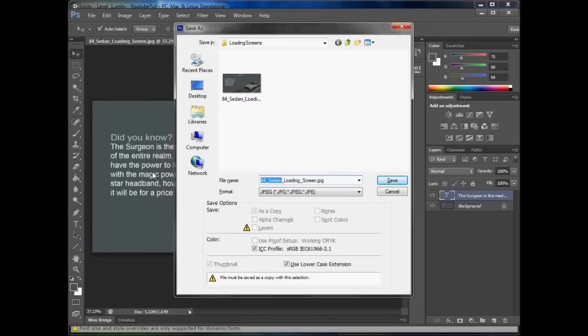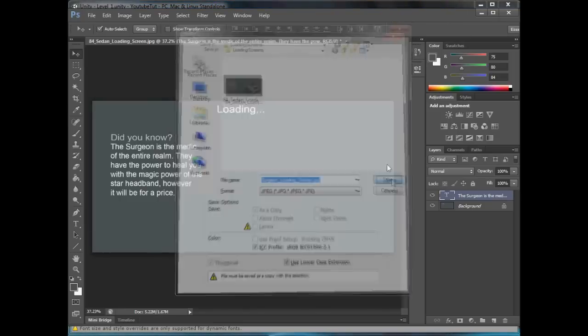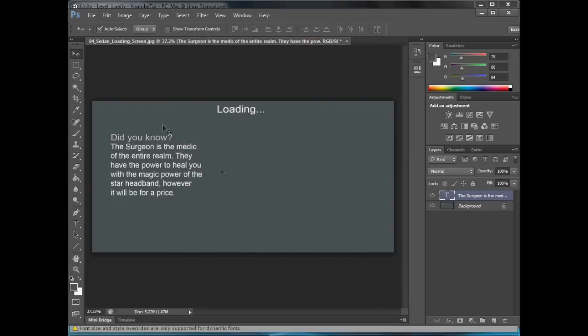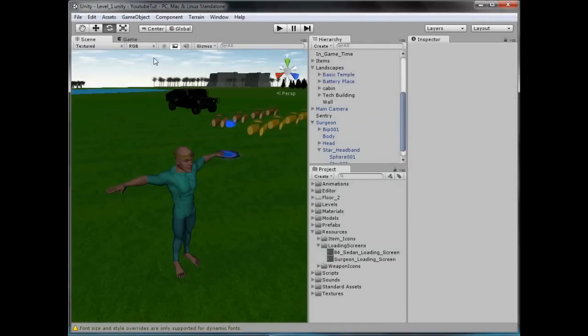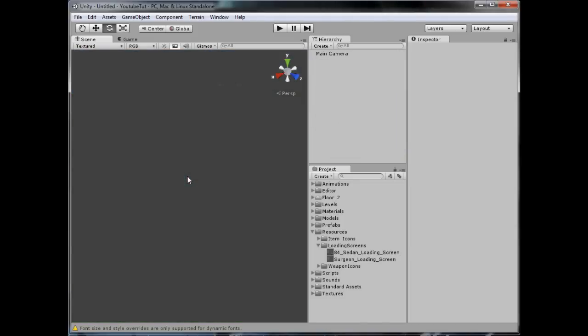So now what we need is a picture, which we don't have yet. So go to JPEG, we can rename this to Surgeon Loading Screen. There we go. Save, yes. So we need a picture of it. What's the best way to do it? Well, if you save it, this is how I always used to do it, and press Control N for a new scene.